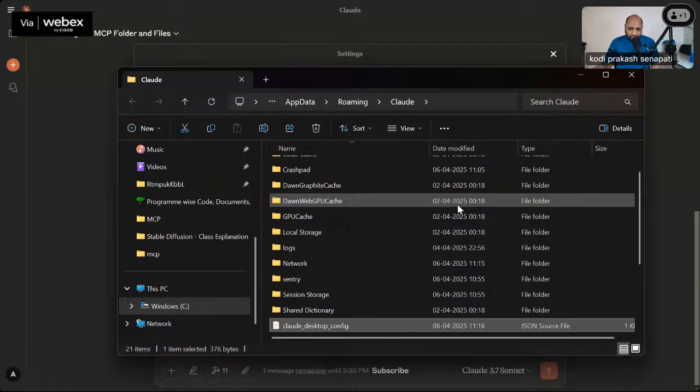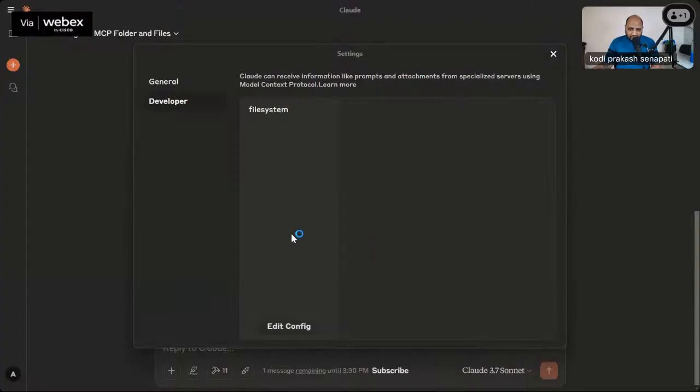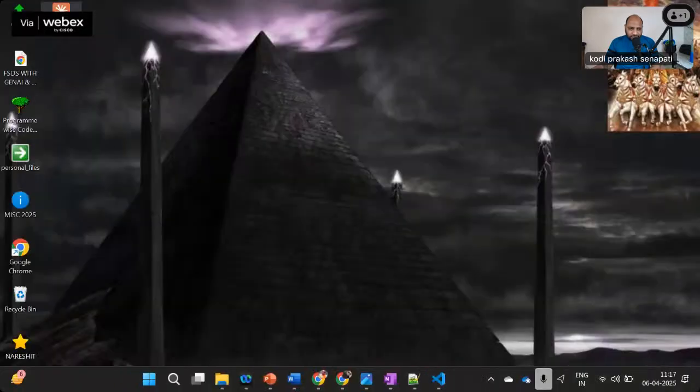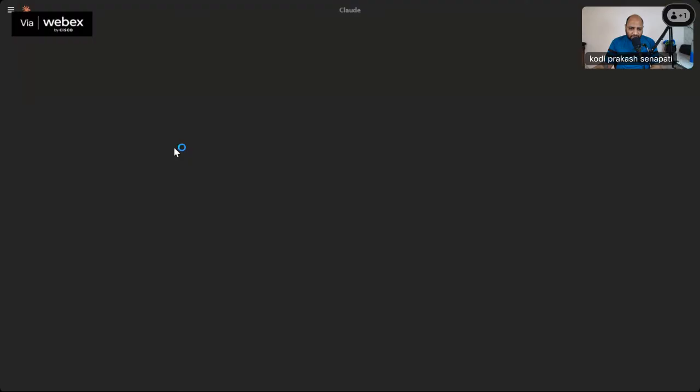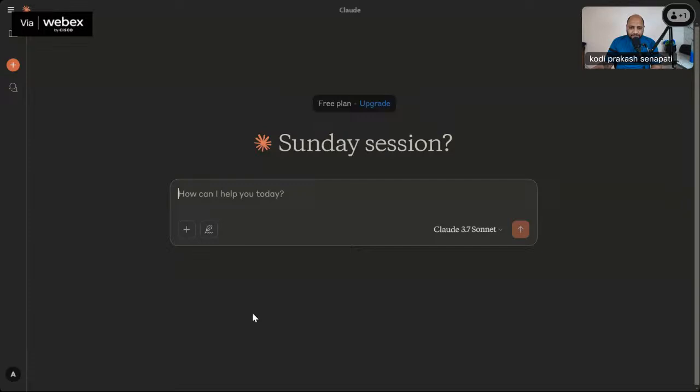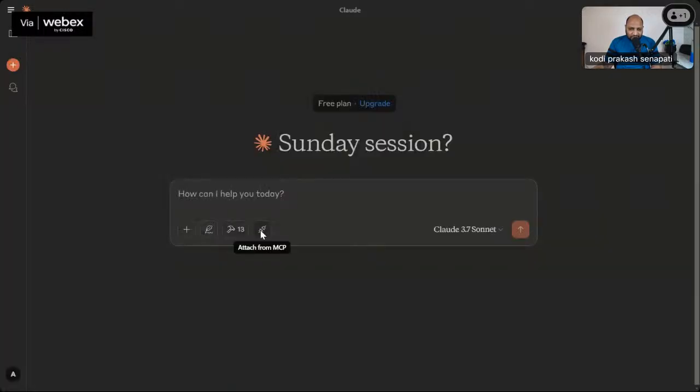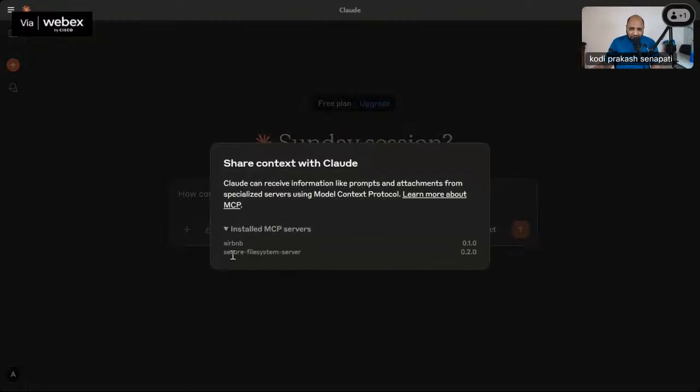Let's minimize everything. Let's open Claude and Edit Config. I already did this, right? Let's close, and again File and Exit. Let's double click on Claude. I hope it works. Now, if you see 13, do you see the Airbnb listing done or not? Create directory listing done or not? Now double click on it, install MCP. Are you able to see two MCP servers installed? Great.